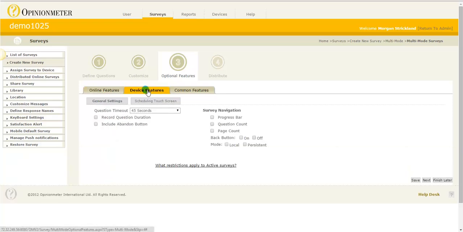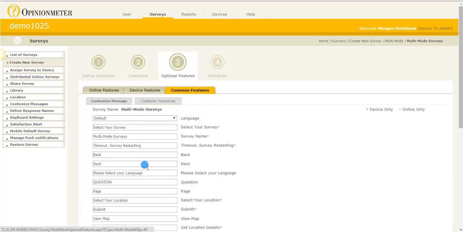And device surveys, whether they're kiosks or are using our native mobile app that's compatible for iOS, Android, Kindle Fire, and Windows devices, you can use different options that are specific to devices, as well as common features. So we have different common features here that apply to both. So that's the optional features step.